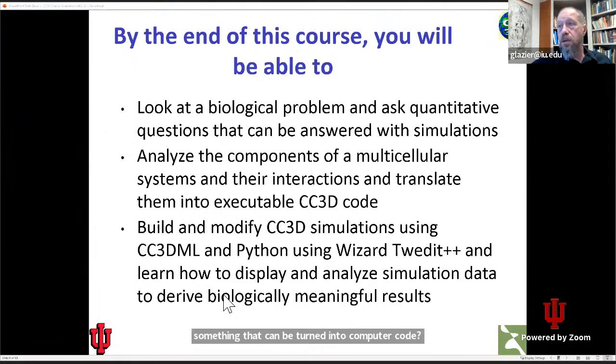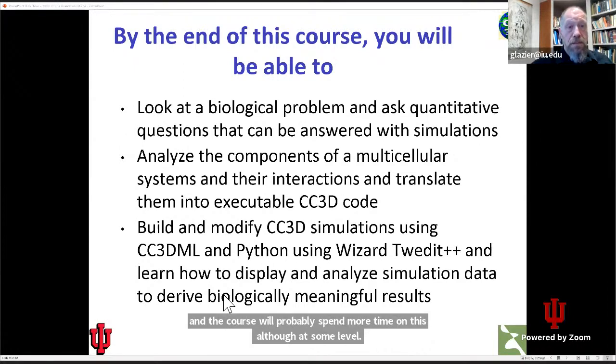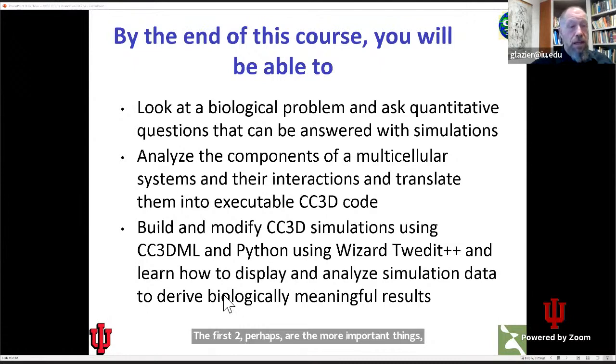And then the last thing we're going to teach you, and the course will probably spend more time on this, although at some level, the first two perhaps are the more important things, the more difficult things, is the actual mechanics of translating your ideas into instantiable computer code, the computer code that you can run.